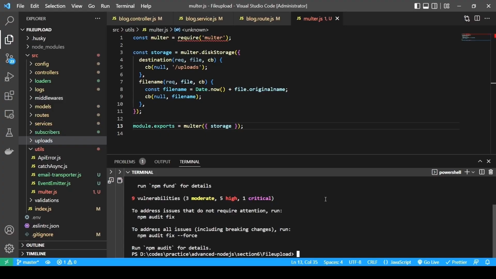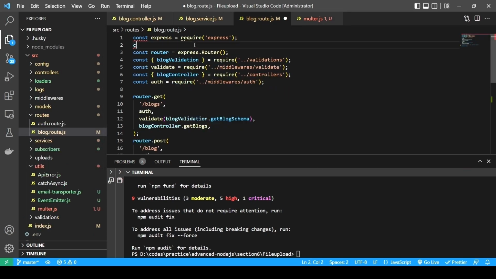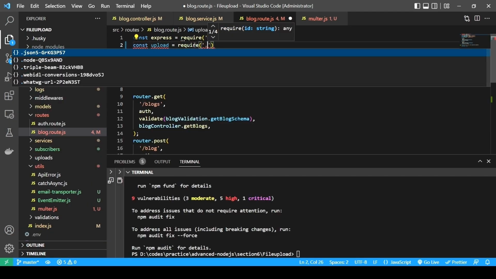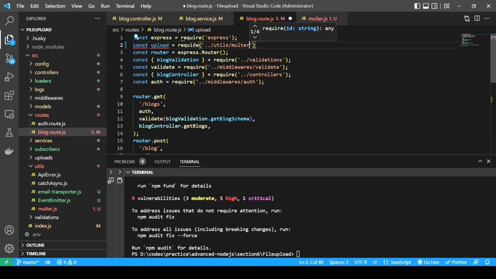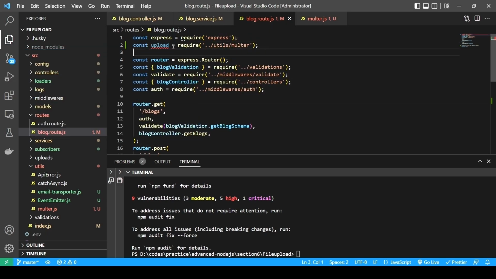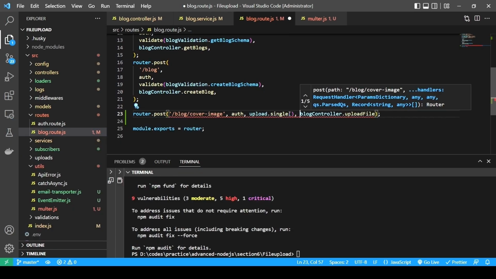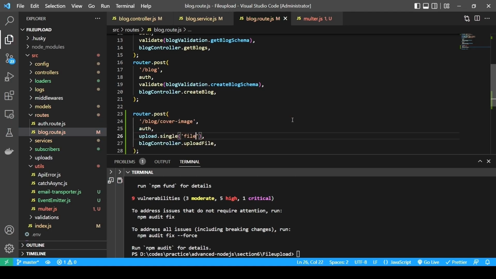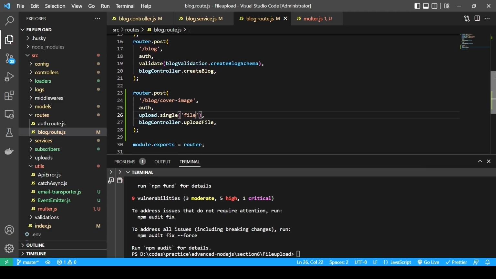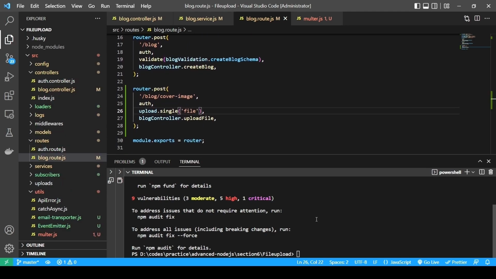Since I have exported Multer, it's time to use it on the file upload route. Inside the blog routes, let's start by importing the Multer I defined in the previous video. Now, I'm going to add it as a middleware to the cover image route. I want to upload a single file, so I'm going to use the single method and pass it the field name. Since it's added as a middleware, Multer will be called with the file sent from the user, and it will upload it, and after that, it calls the controller.